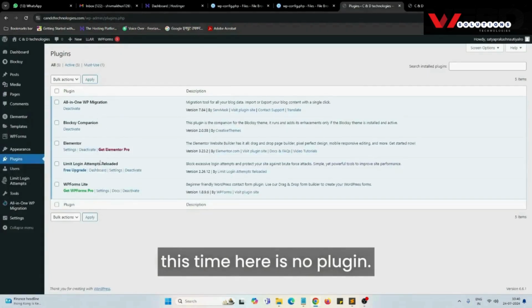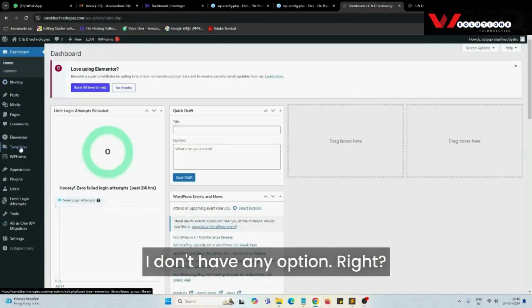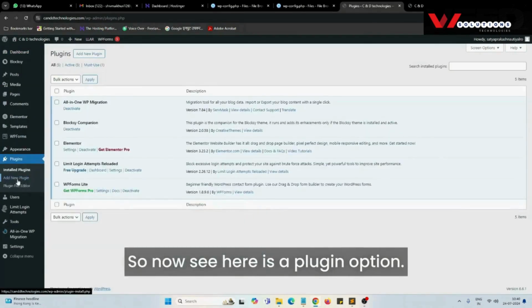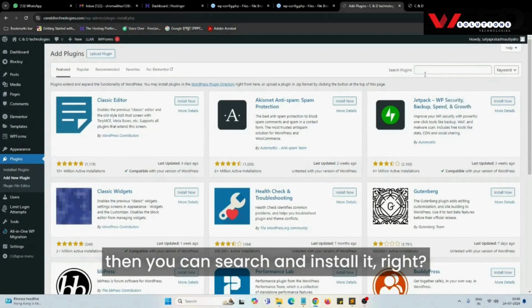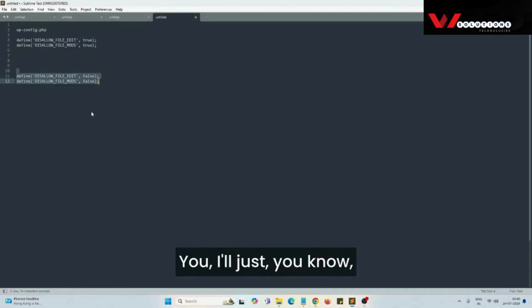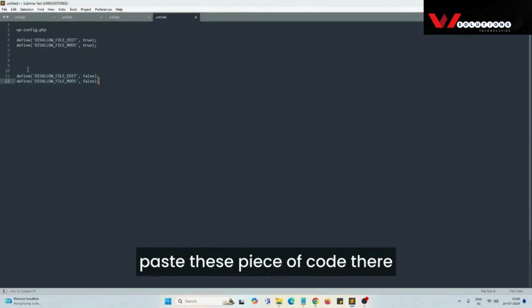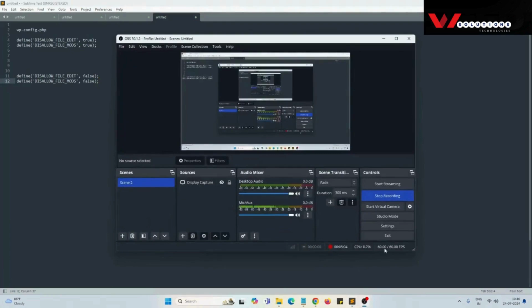Now I'll show you. Earlier there was no plugin option, I couldn't add any plugin, right? Now see, here is the plugin option. So you can add any plugin, type anything you want, search and install it, right? So this is all about it. It is very easy. I'll paste this piece of code under the comments as well, so you can find it there. Thank you.